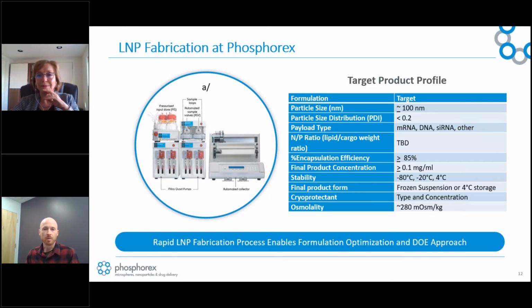And here's just an example table where we basically try to identify what are the appropriate particle size, polydispersity, what type of payload we are trying to encapsulate, what our acceptable level of encapsulation efficiency is, as well as how we plan on storing this material and what stability requirements are required. And this is important, especially as we get ready for preclinical testing, say, in animal models, where we need to manufacture, store this material, and also be able to ship it to the testing facilities.